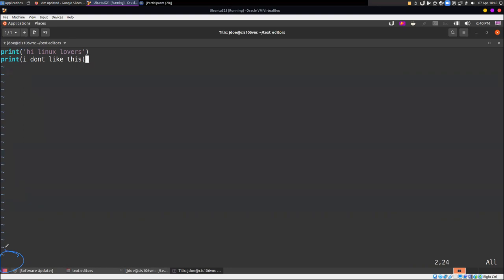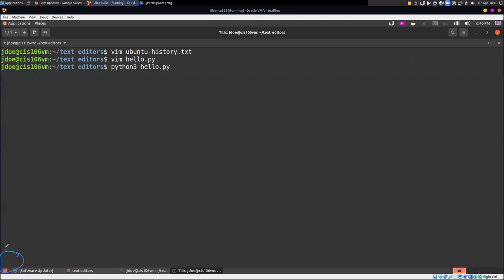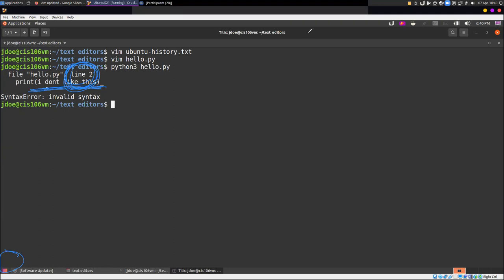Imagine that I'm working on a Python program that is 2,000 lines long, or let's make it simpler, 500 lines long. A Python script that's 500 lines of code is nothing, right? Let me write and save this, and I'm going to execute this. So python3 hello.py. Notice that the interpreter tells me, hey, I know you think you're very smart, but this is not valid syntax. Fix that. And it's telling me where the mistake is: in line 2. Wouldn't it be cool if I can open that file and go straight to line number 2 without doing anything?